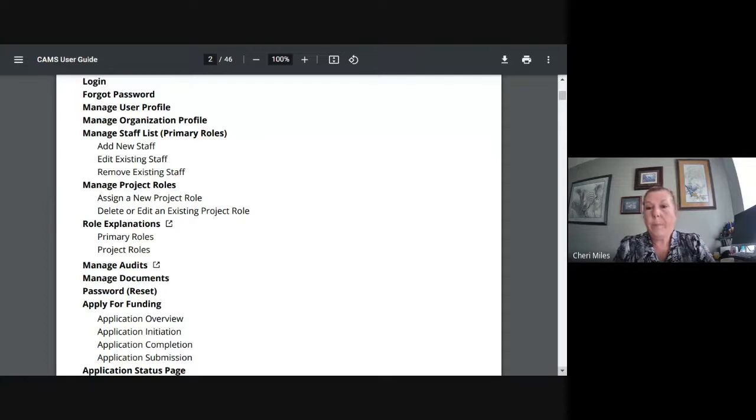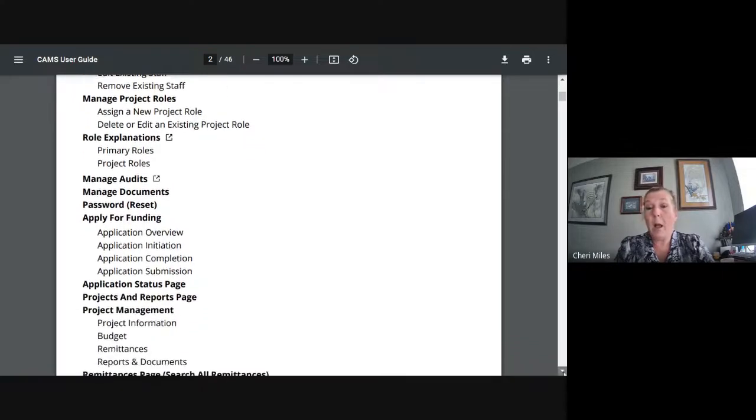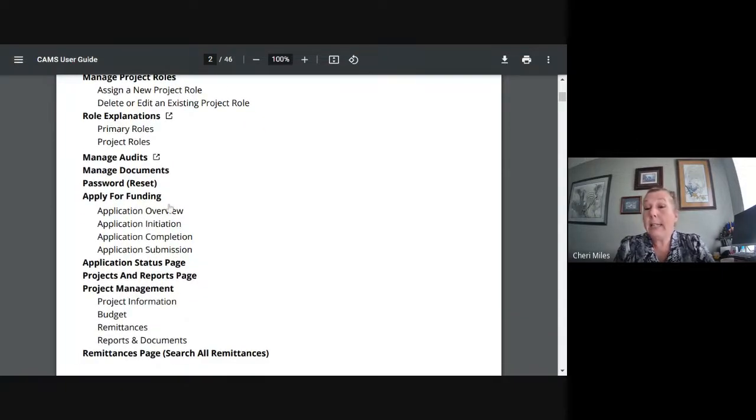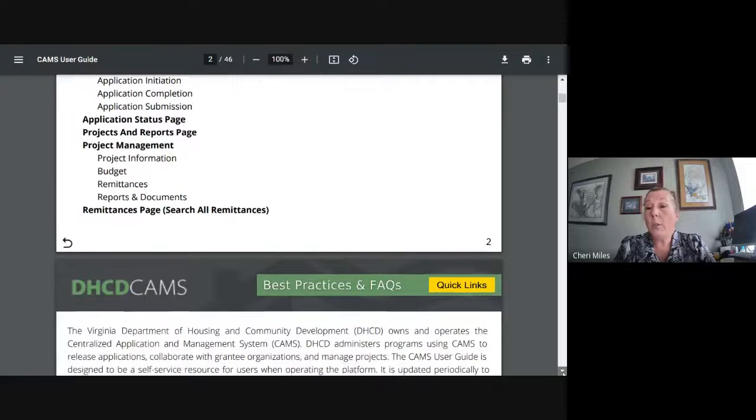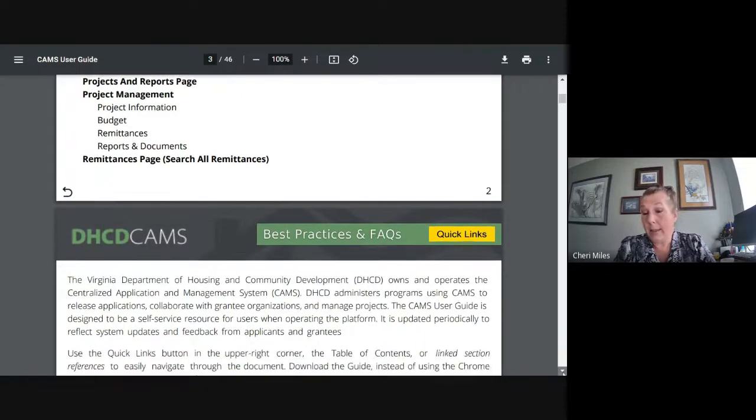Absolutely, yes. So, we've got, of course, managing project roles, the role explanations. It's the chart that was in this presentation. Managing audits, managing documents, resetting your own password. So in case you want to change your password, that's on that Manage tab. Of course, because it deals with all of CAMS, there's a whole section on applying for funding, your status page, your reports, your project information. All of that is in there. All of the information on remittance is in there.